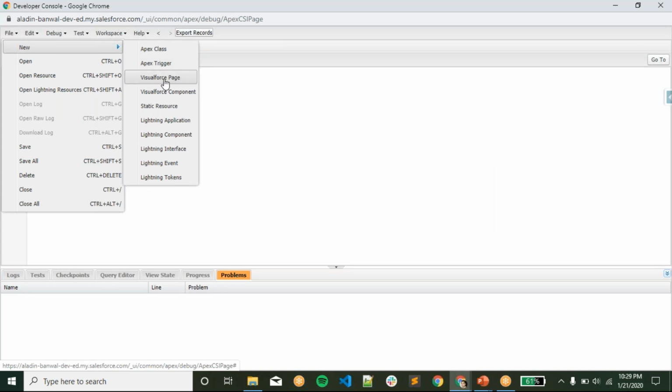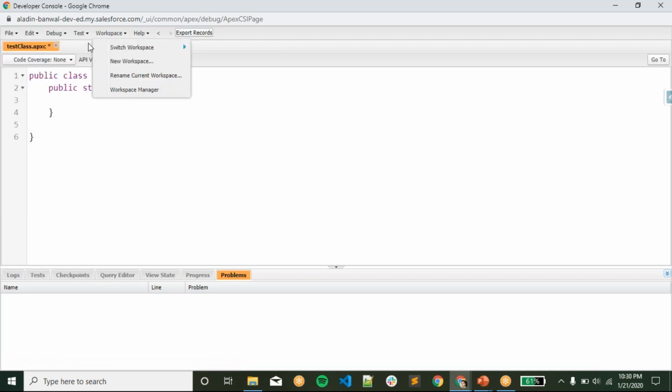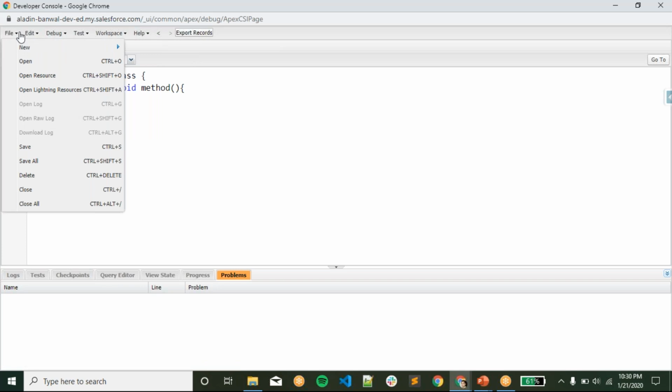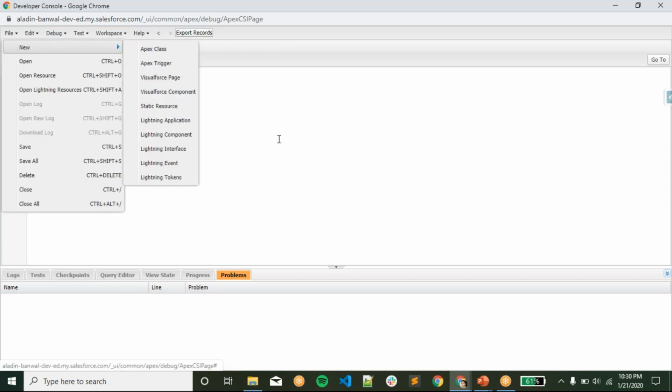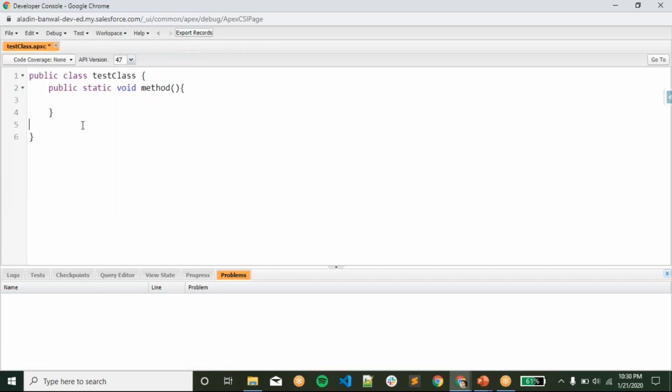So you can write Apex Visualforce pages also. You can write a Lightning application, create a component also. You can create an event from here. So everything is possible from here. Only one thing which is not possible here is the Lightning web component.